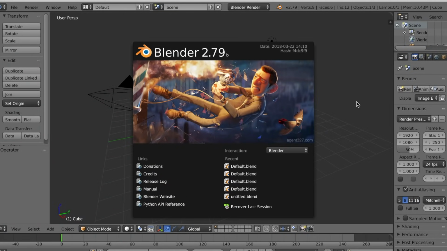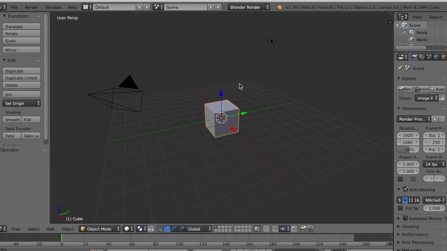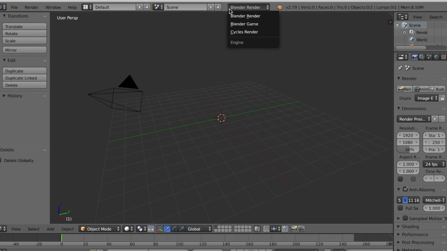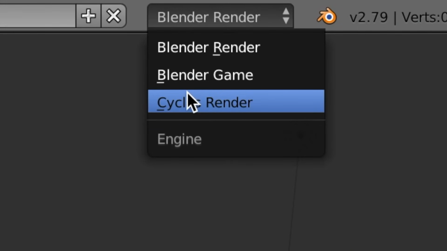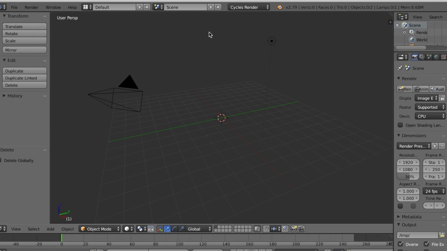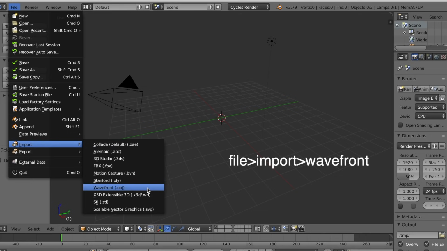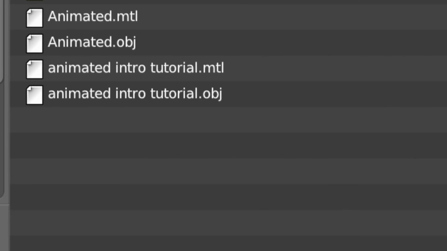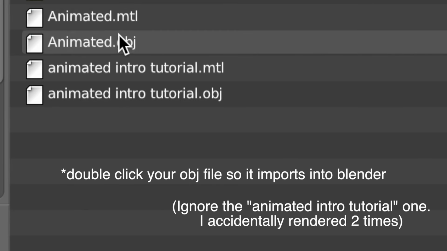Once you open up Blender 2.79, click anywhere and you will have a block right here. Press X on your keyboard and then click delete. Go up here, click on Blender Render, and change it to Cycles Render. Now, top left, click on File, Import. Import your model and make sure it's OBJ, not MTL.